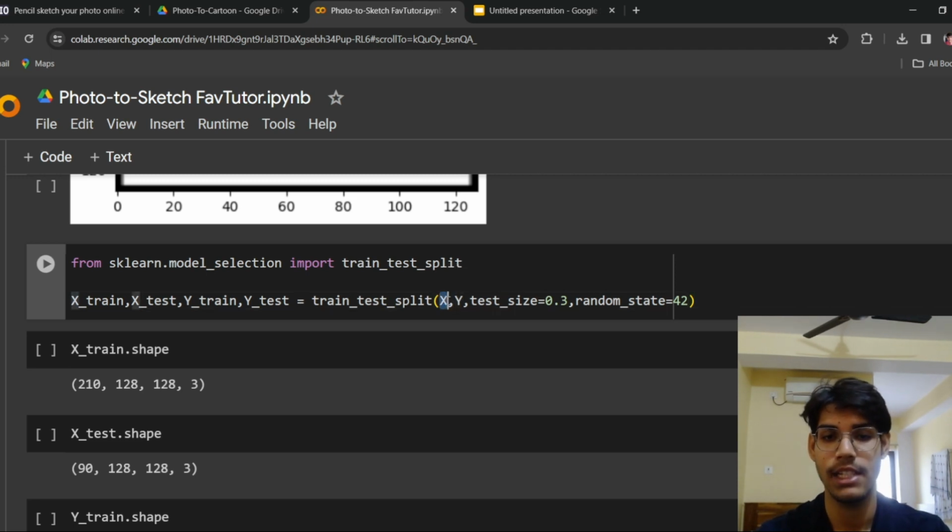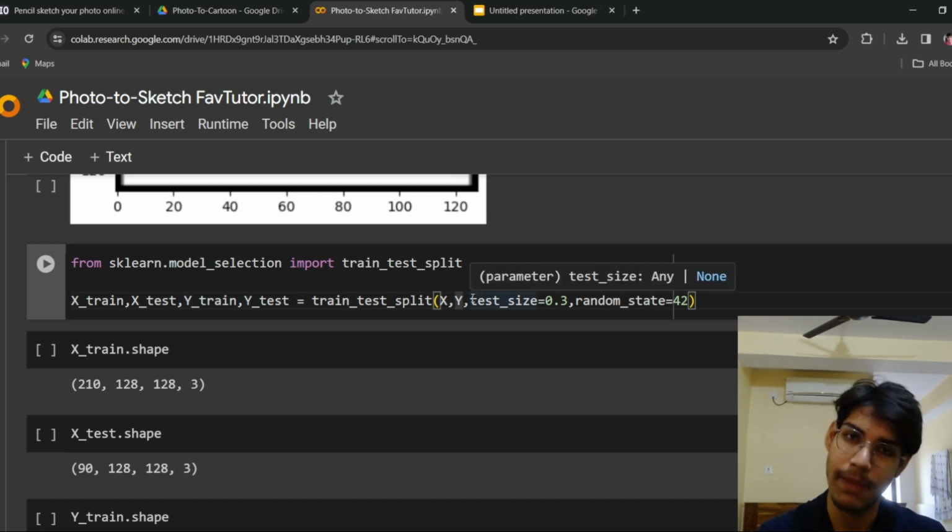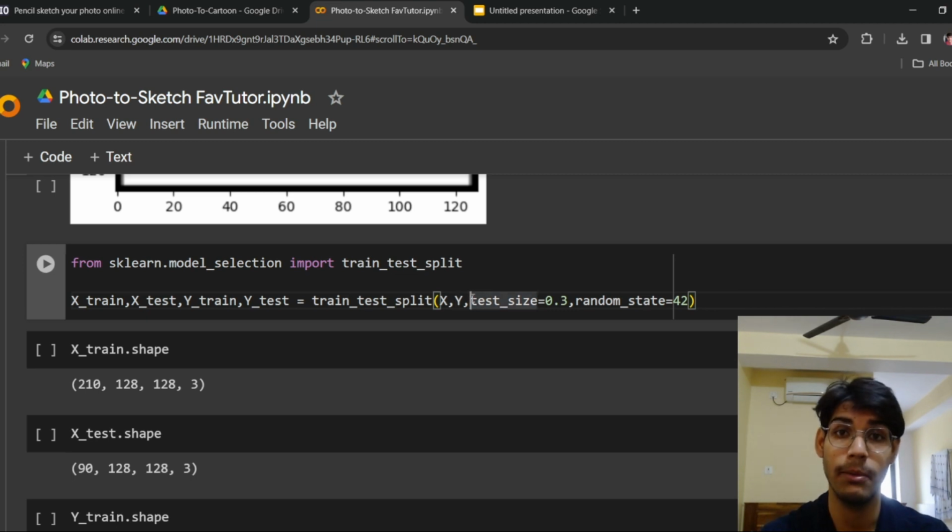My x is my inputs and y is my outputs, correct? Once my inputs and outputs have been specified, I need to specify what will be my testing size. Like what percentage of my entire data set do I want to treat as testing segment. So I will mention that test size equals 0.3. If I write 0.3, it basically means that 30% of my data is being considered as testing and the rest 70% will be treated as training, correct?